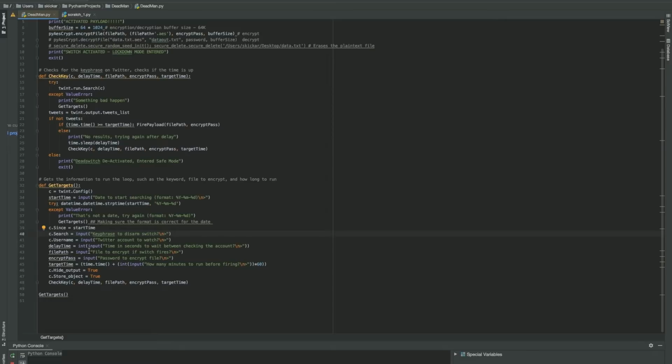And then we'll also need to specify how long we want to wait in between check-ins to see if a tweet has been posted. So this could be as long as a day, or it could be as short as 1 minute, but this is read in minutes. So we're basically going to be supplying in minutes the amount of time we want to wait before encrypting this file. Now we also want to include the file path of the file to encrypt if the switch is fired. So if the time elapses that we are setting, then we'll go ahead and use this file path to point to what we want to encrypt.